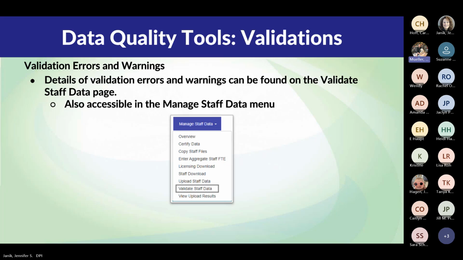In addition to reviewing your validation message counts on the staff collection checklist, you can also go directly to the Validate Staff Data page to view those validation messages in further detail. From the Manage Staff Data menu, select the Validate Staff Data option. This is where you will review the details of the validation messages and have the ability to resolve or acknowledge the issue.